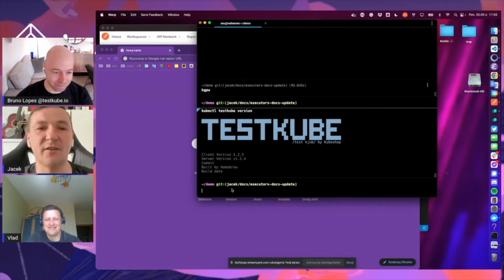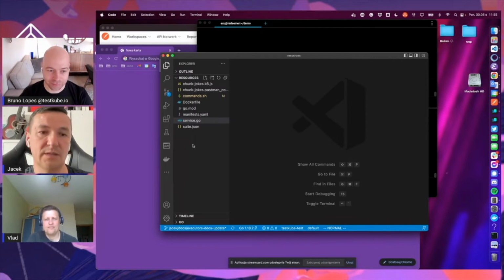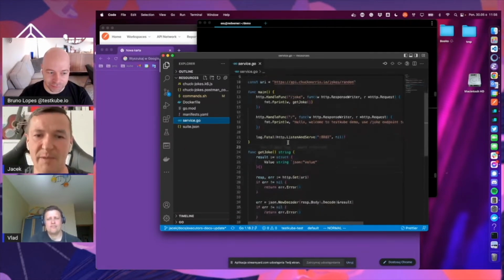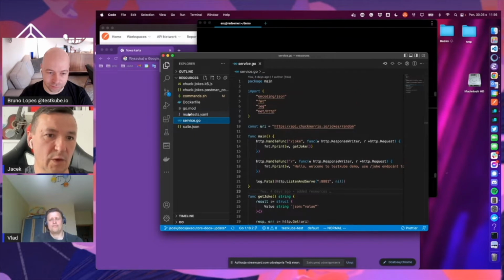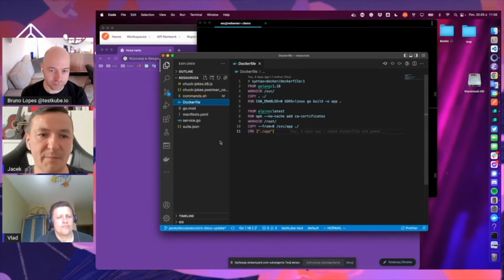Because Testkube is installed on an empty cluster, we need some service to test. I will show you how it was built here. Our service is a usual Go application, which is calling some API in the backend. To put it into a Kubernetes cluster, we need a Dockerfile. It is a two-phase build Dockerfile, which we are building in the first step, and we are putting everything in a small container in the second step.